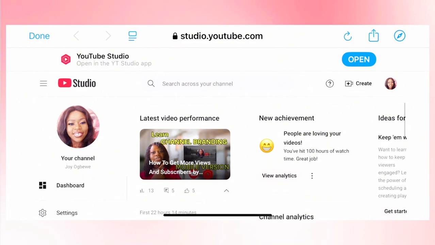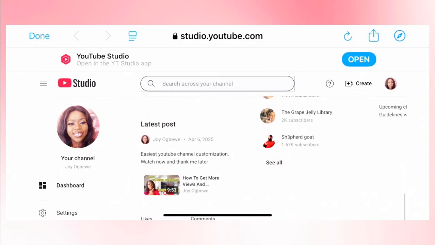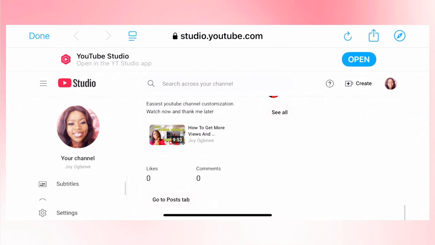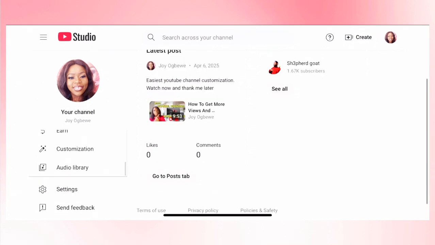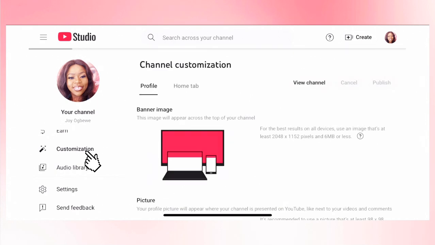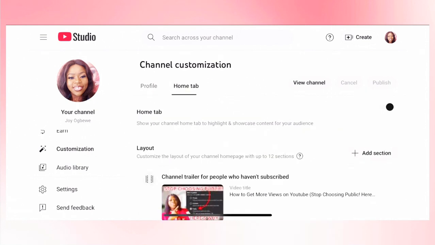Let's get right into this tutorial. So guys, to do this setting, just open Chrome and search for YouTube dashboard, and then it will redirect you back to this desktop site, okay? So now that we're here, this is my YouTube dashboard, okay? What we're going to do is just click on this channel customization. Instead of profile, we're going to go to this part where it says home tab.